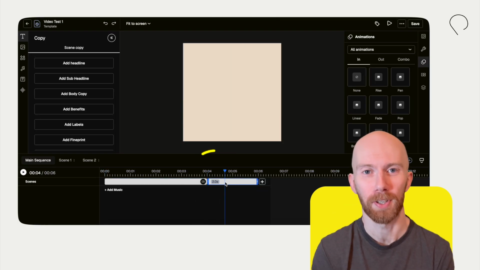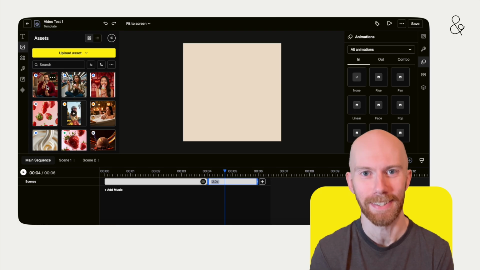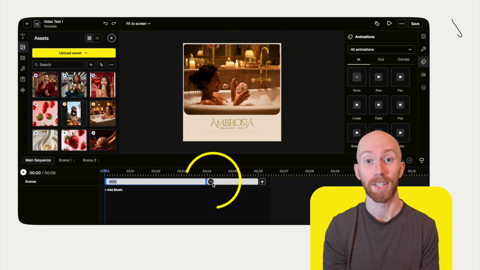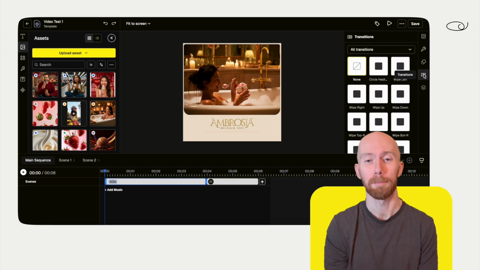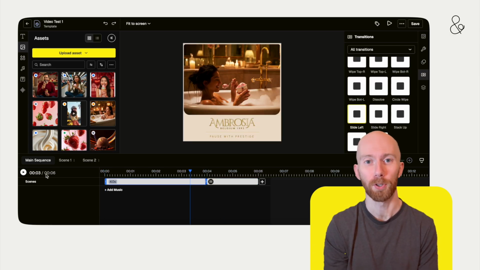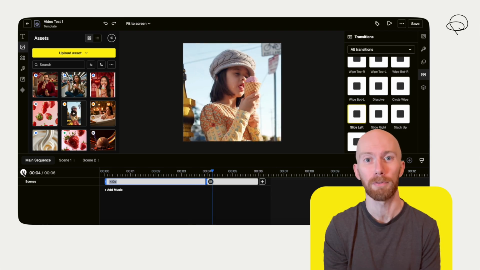The plus icon in your timeline is for adding a second scene, allowing you to tell more interesting, complex stories. To add a transition between your two scenes, simply hit the icon sitting between them. Then, on the right-hand side, choose your transition and they'll move smoothly from one to the other.